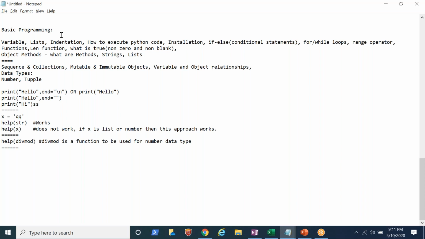Hi, good evening, everyone. So let's start today's session. Till now, in basic programming, we covered variables, lists, indentation, how we can execute Python code, how we can do the installation, what the conditional statements if-else are, how loops work in Python, what the range operator is, what functions are, the length function to calculate the length of an object, and what is true and what is false.